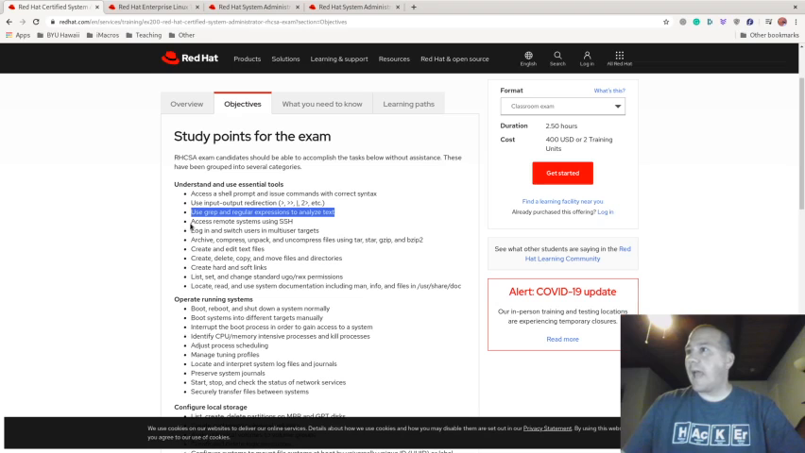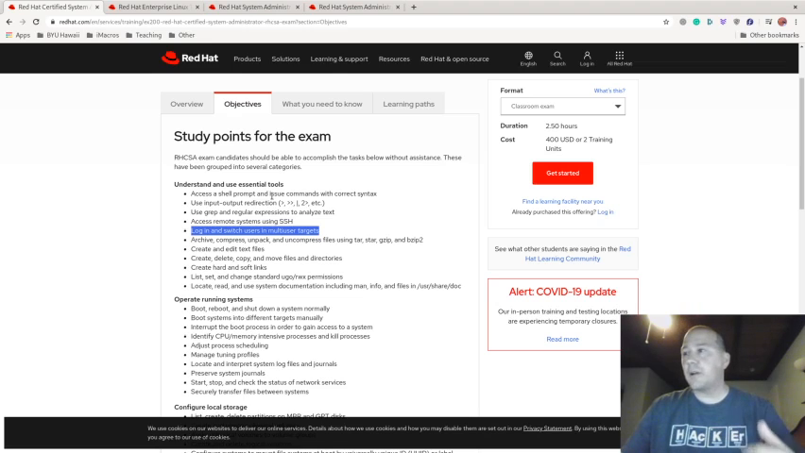Okay. Access remote systems with SSH. Log in and switch users in multi-targets. So you can see, I'm not going to go through all these right now. I will try and record some videos later of some of them that people might be interested in. So this next one I really want to focus on though.